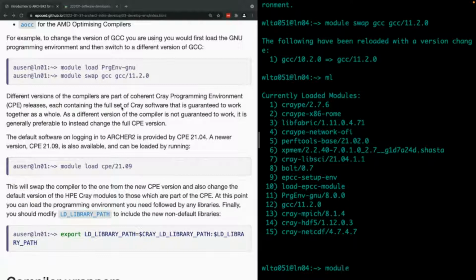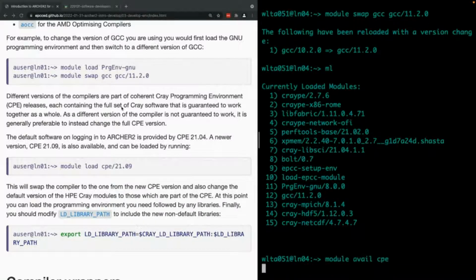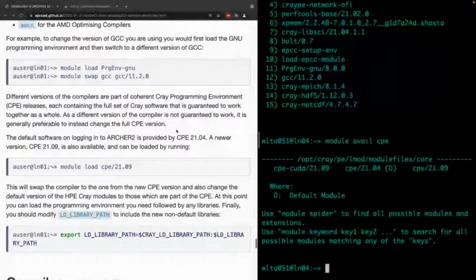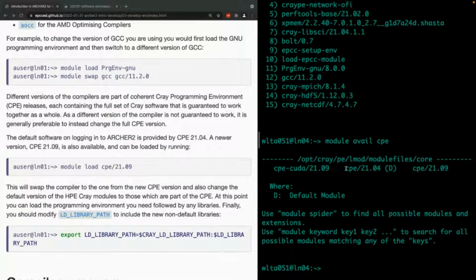So if we do module avail cpe, you should see that, oh, there's a CUDA one. I wonder what that's doing on there. We've got CPE 21.04 and CPE 21.09. See, CPE 21.04 is the default. So when we log in, all of the modules that we get are drawn from the 21.04 release. So this is April 2021.